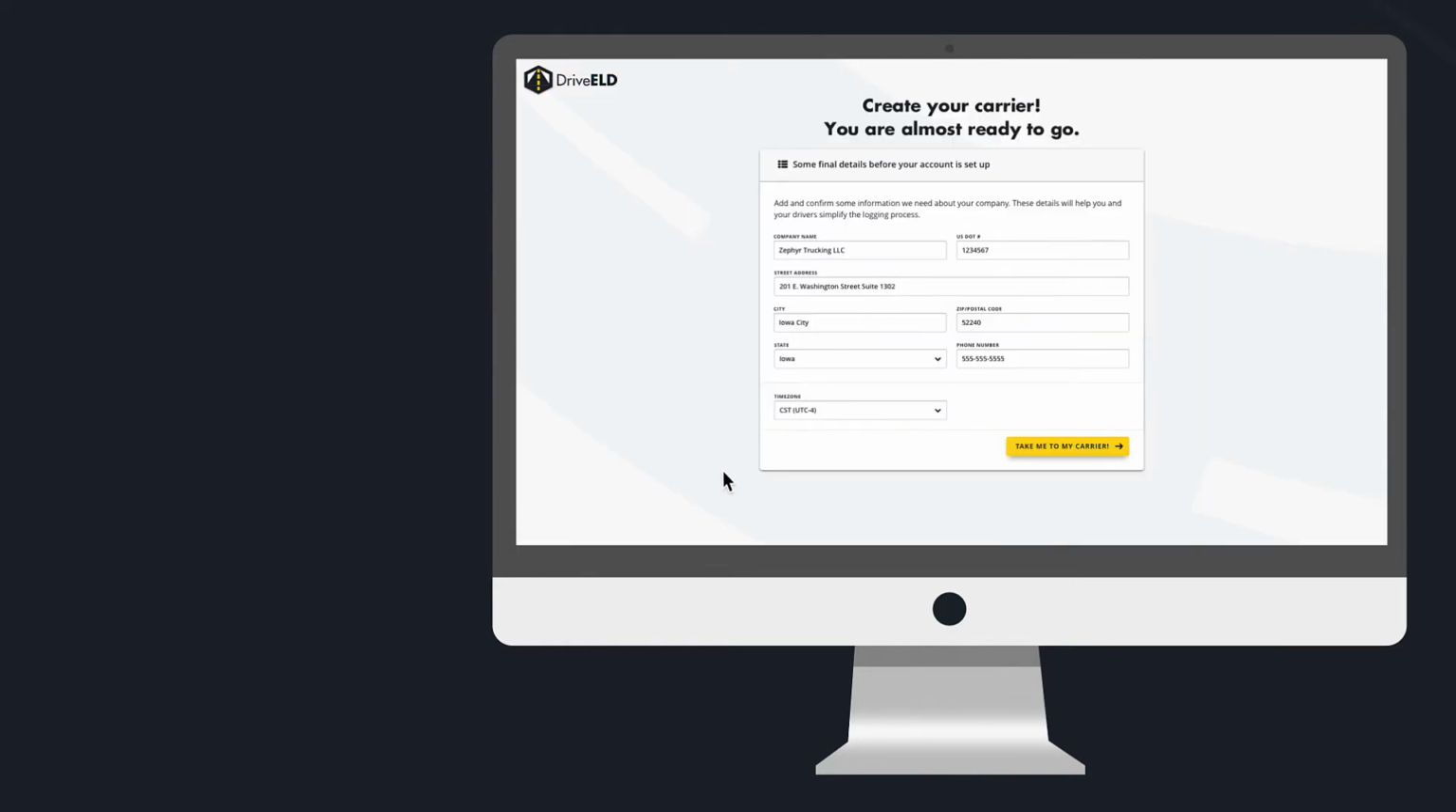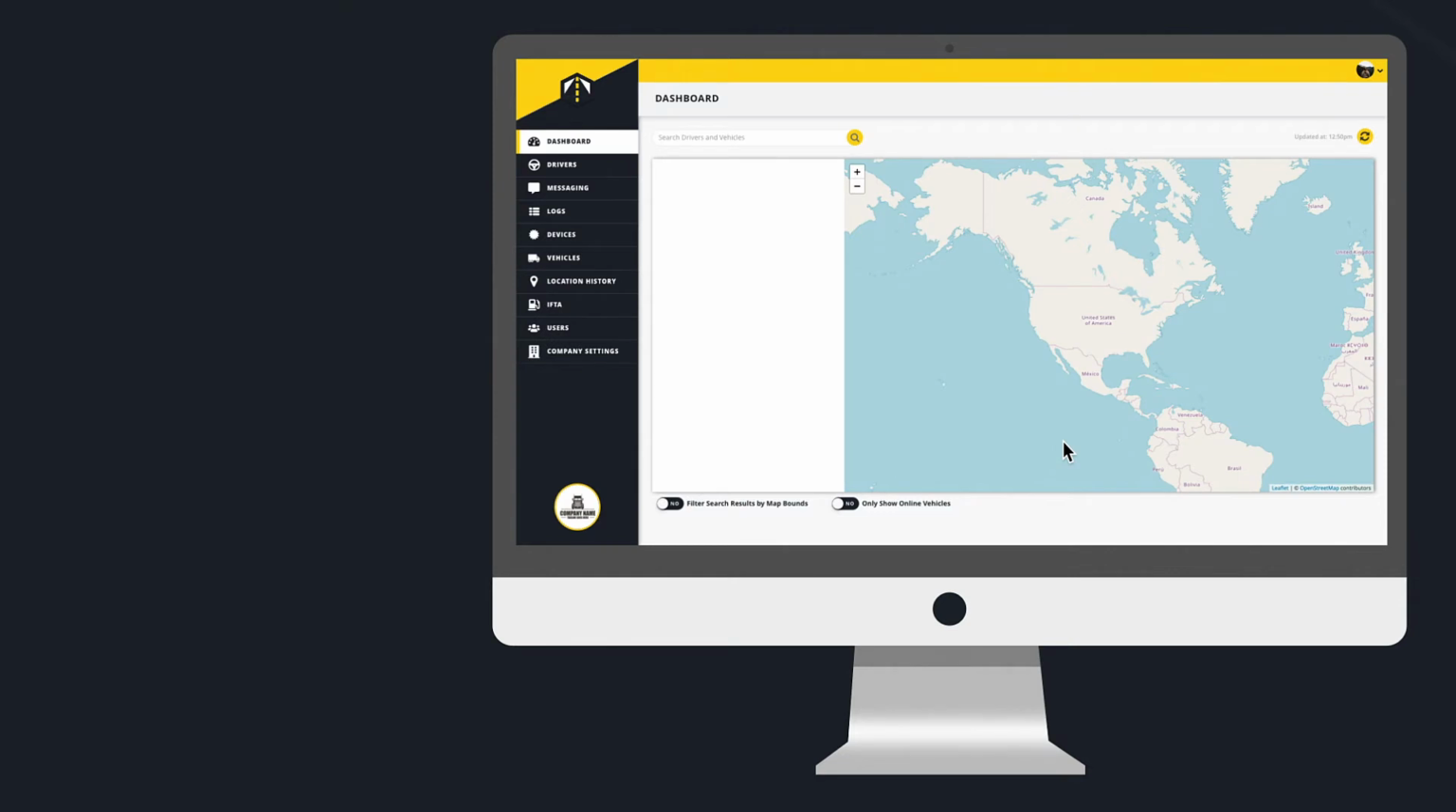The first time you log into your Carrier account, you will be asked to confirm the company information. All of this information can be changed later, except for the time zone, which cannot be changed. Select the Take Me to My Carrier button when you are ready. You are now set up to use the Drive Carrier site.